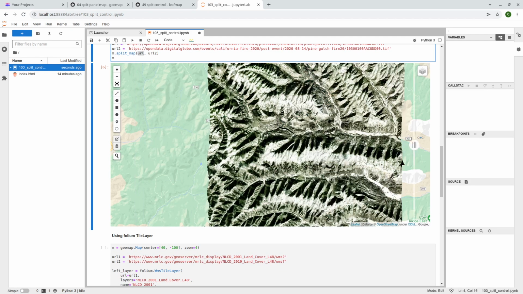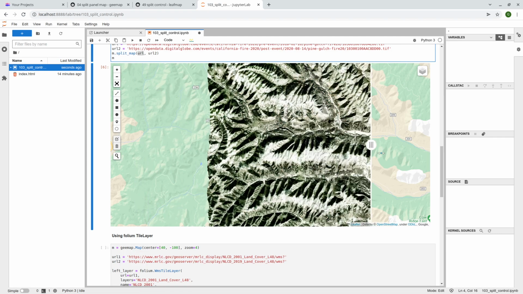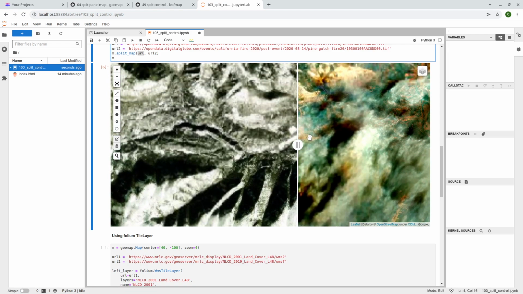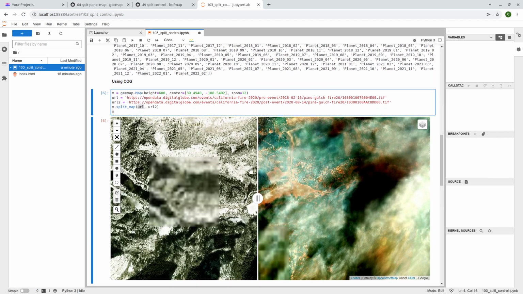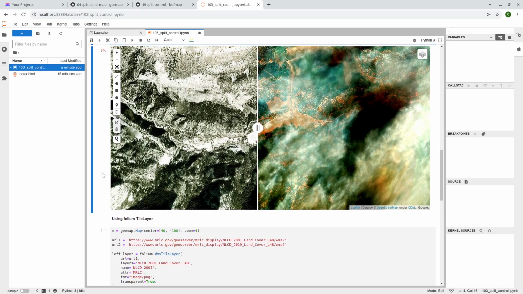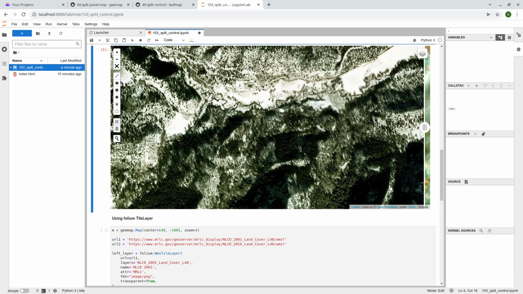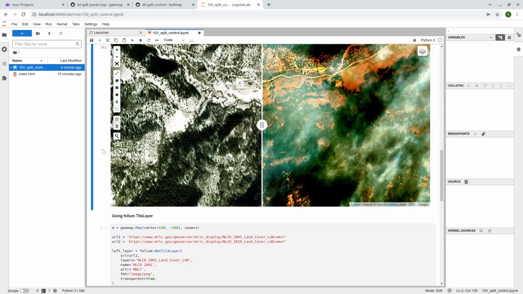You can see this is basically, I think, in Colorado. So it's like a wildfire. You can see this is after, this is before, right? You can certainly zoom in to see more details. These two files are like gigabytes of data, and now you can directly load the data onto the map without having to download the data. So pretty convenient, right? You can see the changes before and after. So this is how you can use the cloud optimized GeoTIFF.